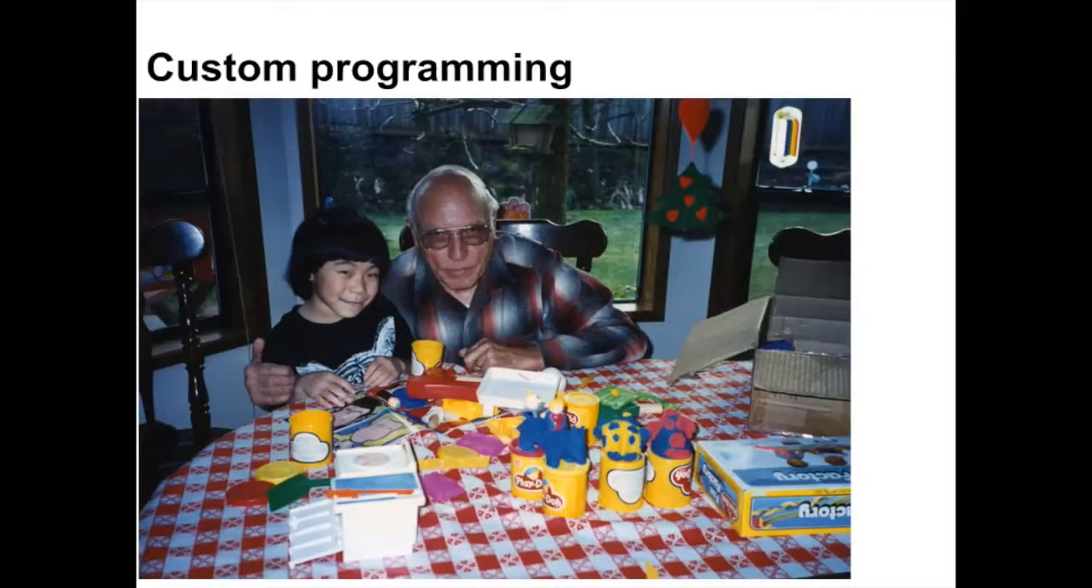Custom programming is kind of the far opposite extreme of that. And this is Play-Doh. Not only is it not a dollhouse, it doesn't really have any form or shape. You can make absolutely anything, if you have a programmer and funding to do it. And funding to do it is one of the key problems with that.